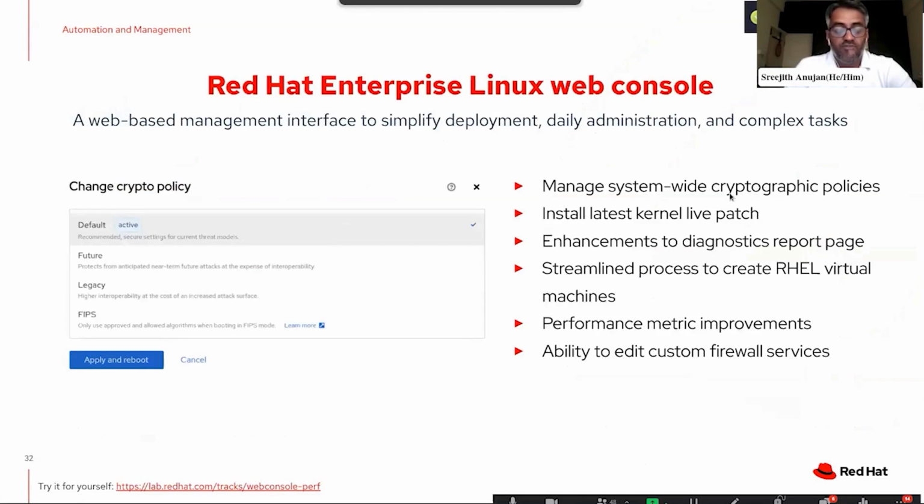Another one which I wanted to emphasize is the Linux web console. Many of you might have used this Red Hat Enterprise Linux web console already. It is nothing but a web-based management interface. So those who have been using RHEL for a long time, right, maybe from RHEL 3, RHEL 4, RHEL 5, RHEL 6 days, many times we used to manage the Linux environment using the command line interface, right? But from RHEL 7 onwards, even in RHEL 6, we have a web console called Cockpit.